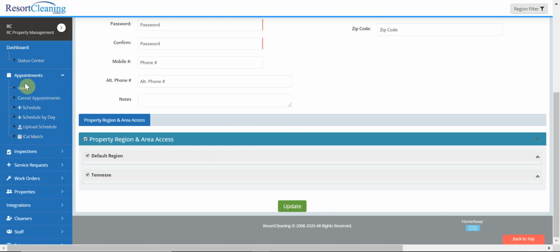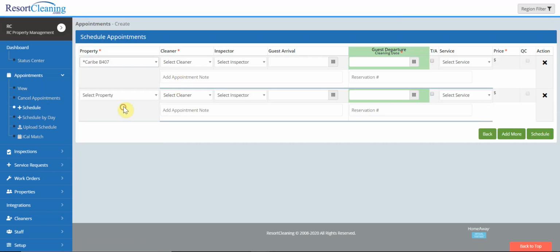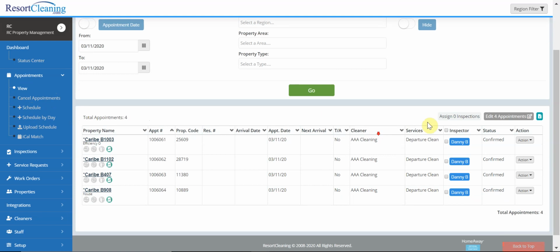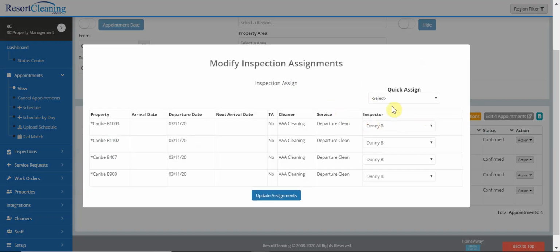To assign them to inspections, you have a couple of different options. When you're scheduling the appointments, you can select the appointment. It'll automatically assign it to your cleaning company, and then you can select your inspectors from there. If the appointments have already been scheduled, maybe through integration or some other method, you go to View. You'll have the option on any given time period or filtered time period to select this checkbox. It'll select them all, and then you can assign all those inspections to a specific person, or you can assign them individually to specific people.